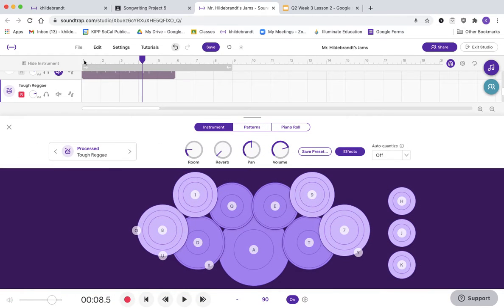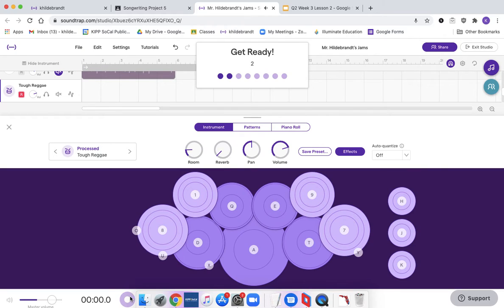All right, here I go. I'm going to record it again. And this time I have to stay in the track. I have to stay in Soundtrap.